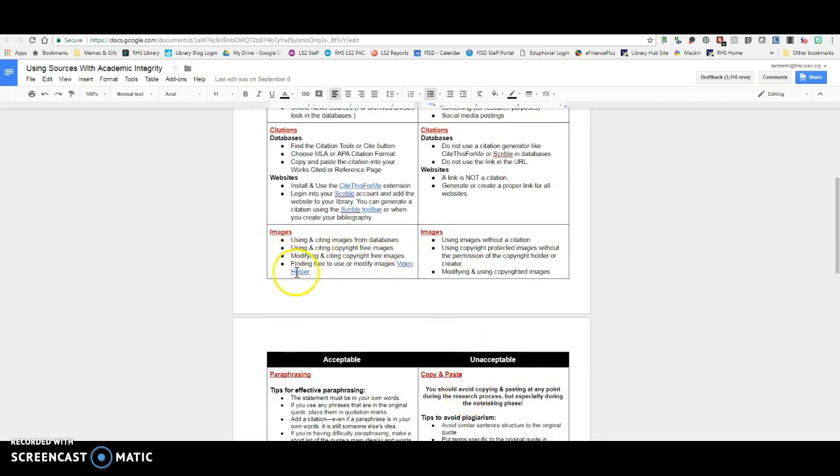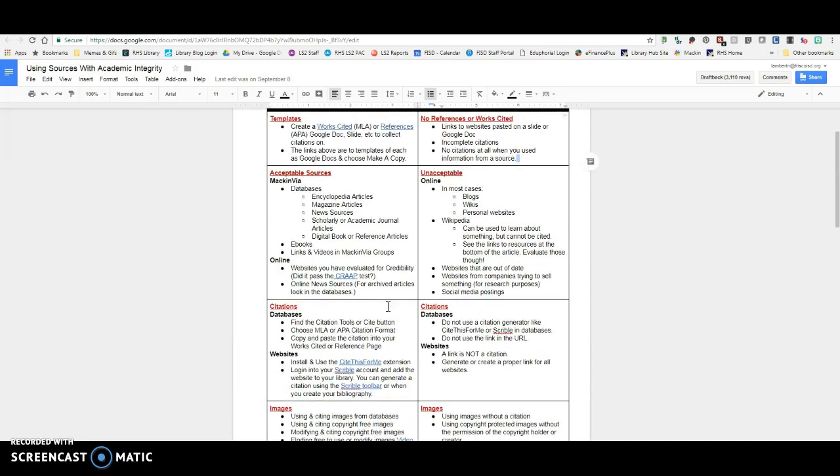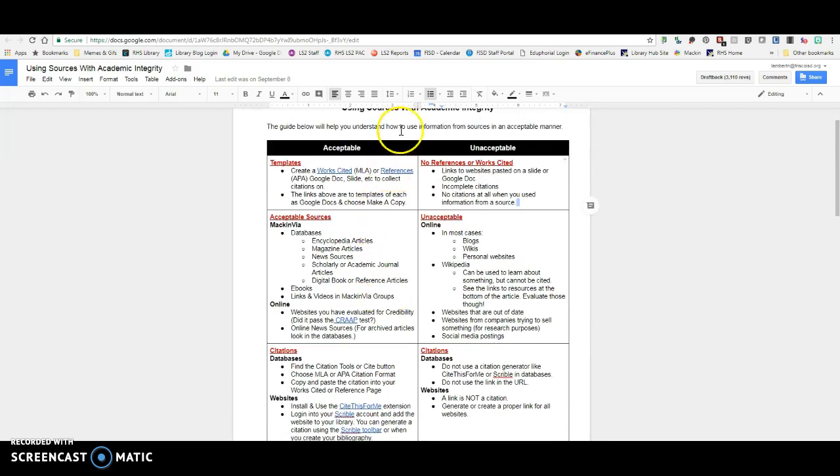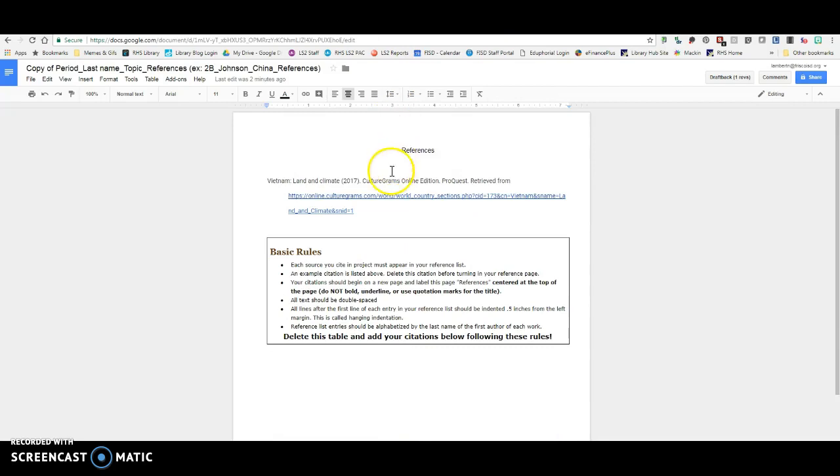There are links to image and video helpers in here, and here's the link to the references page. So when you force a copy of that, it'll look like this. This is where you're going to put your references. This is what your teachers are going to ask you to turn in and check after day 1 of your research, so make sure you have this complete. Follow the rules in here, and then make sure you delete this prior to submitting your references page as well.